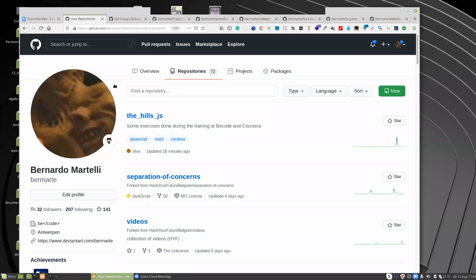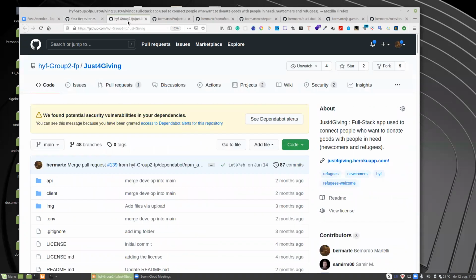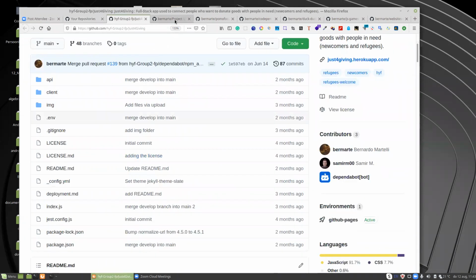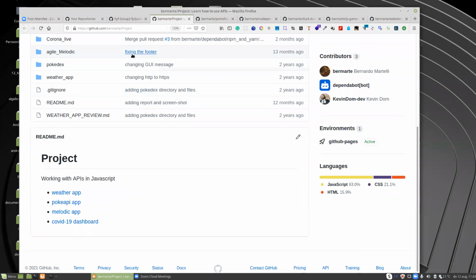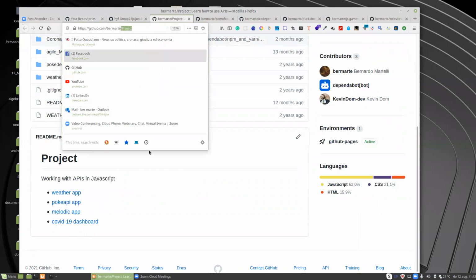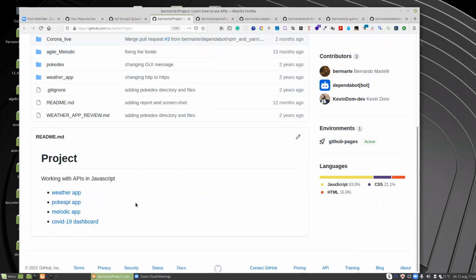So let's just try to select some demos that I have on my account in GitHub, because I understand that there are so many repos. So let's make a selection of it. For example, here I have this repository project where I built some projects using JavaScript.